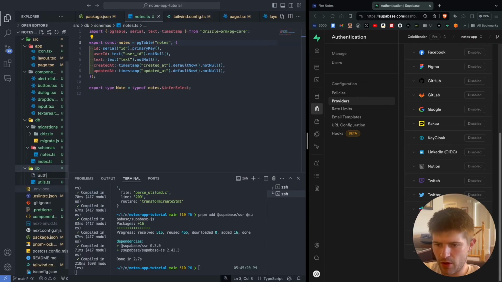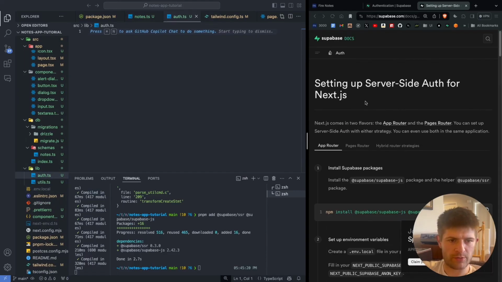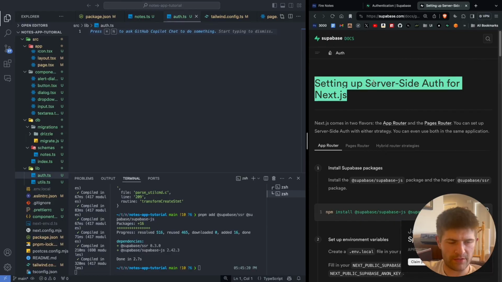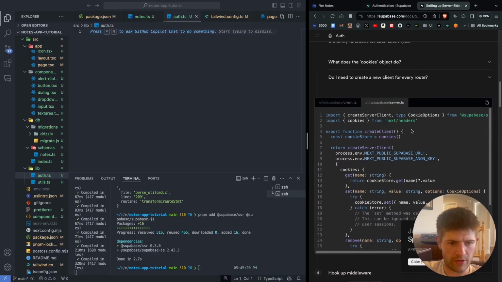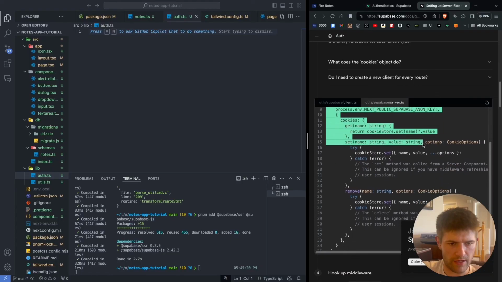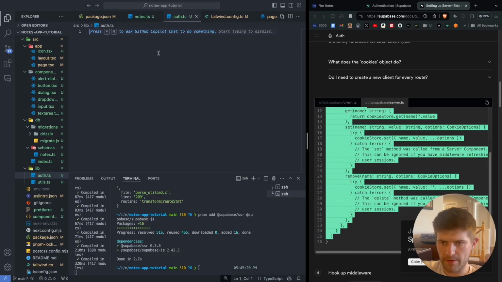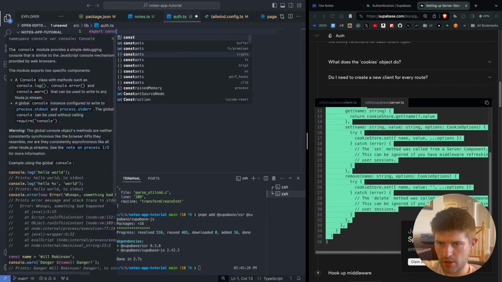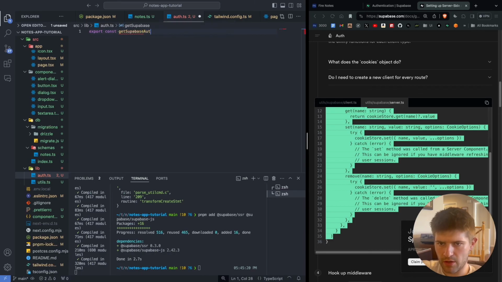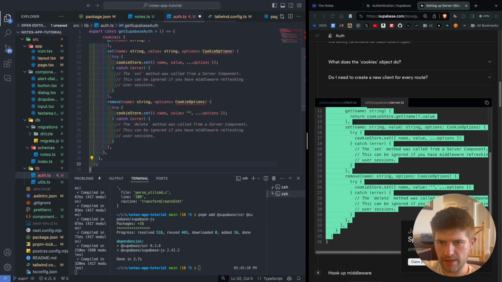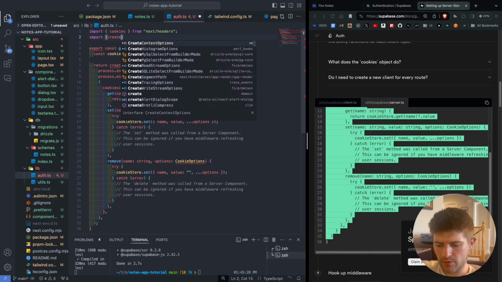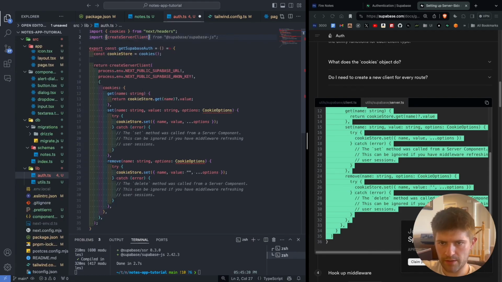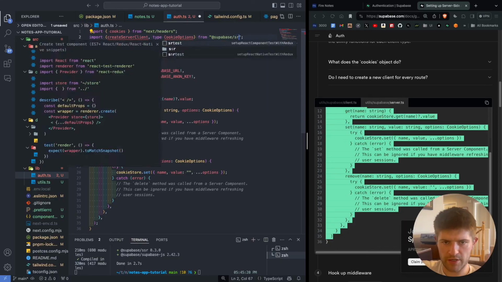going to create an auth.ts. So what we're going to do is we're going to head over to the Supabase documentation right here. We're going to scroll down, and this right here, all we're going to do is we're going to take this code right here. We're going to copy this, and then we're going to create a function. We're going to export const get Supabase auth, and we're going to just paste that in. So we're going to import these things. We're going to come right here. We're going to say import create server client, and then also type cookie options. And this is from /SSR.